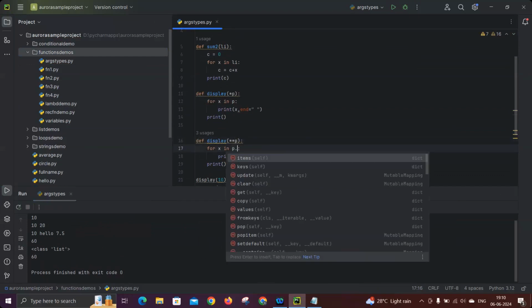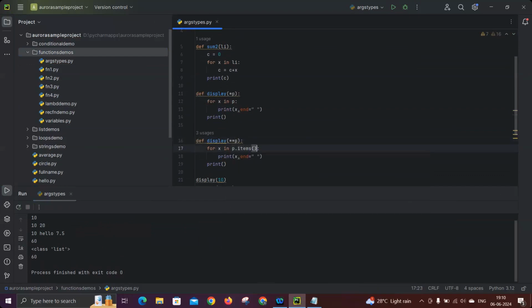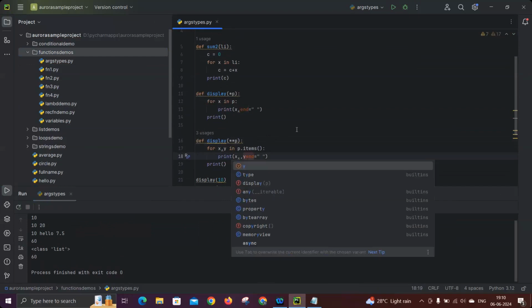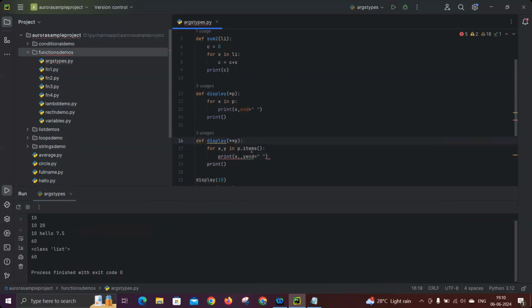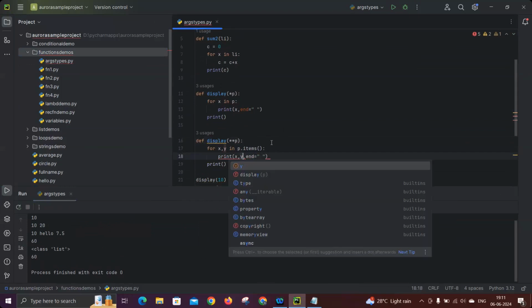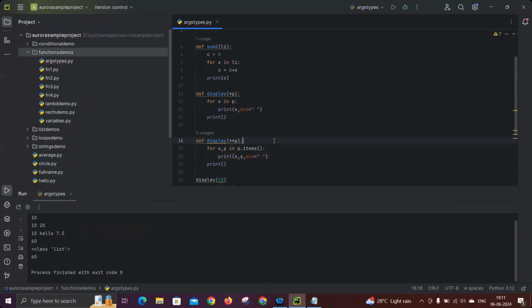So I can write p dot items. See that automatically the methods are activated. Now x comma y. That means each item has two values at a time, and it is purely acting as a dictionary. So simply I can give the differentiation: single star means list, double star means dictionary. Internally, these are the two special arguments in Python functions.